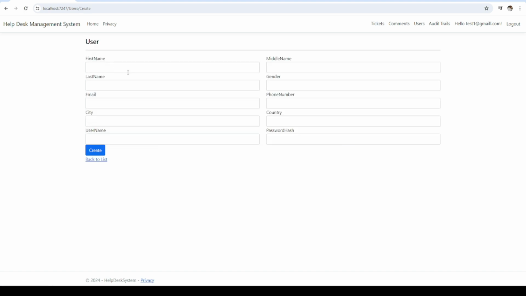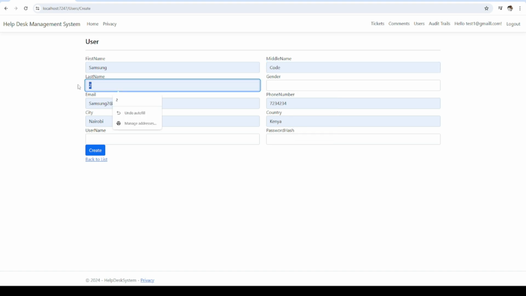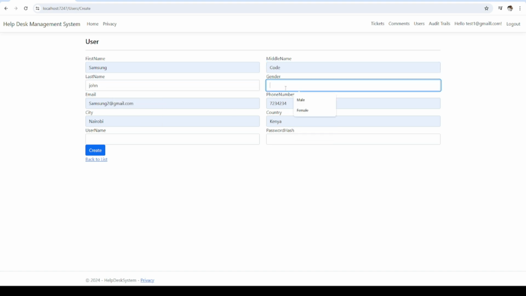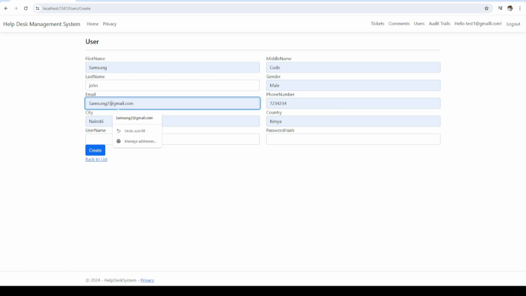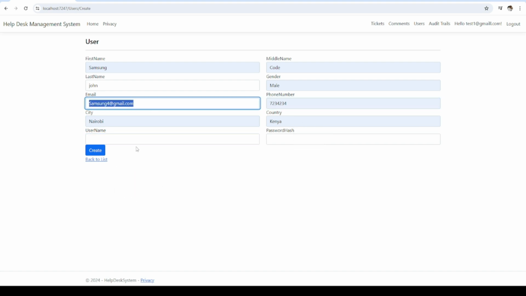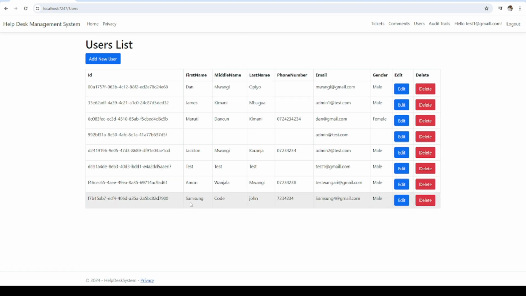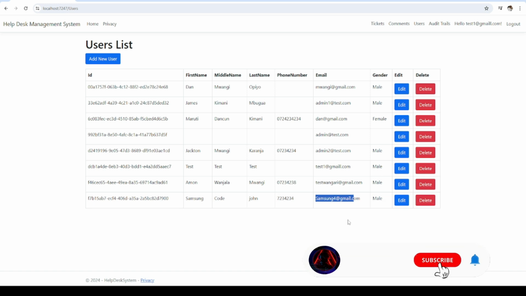So you can add a new user, provide the first name, middle name, last name. Then you also provide the gender, the email address, the city, the phone number, the username. I'll just use my email. Then you also provide the password. If you do that and click create, you'll be able to see the user is created. So this is the user and this is the email address.